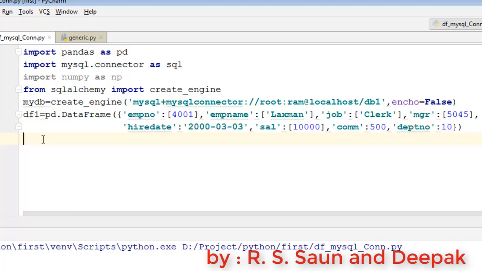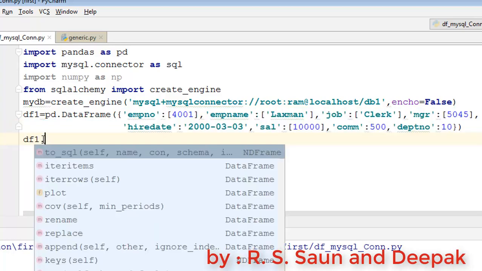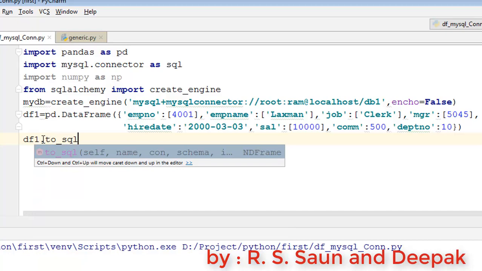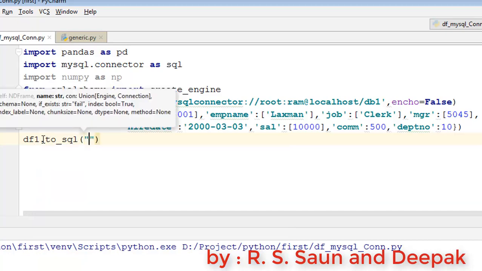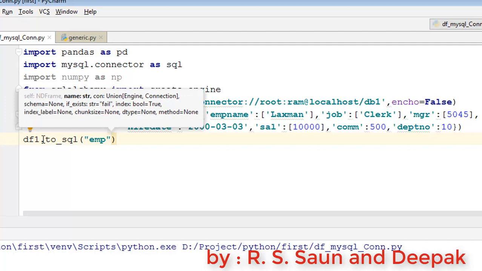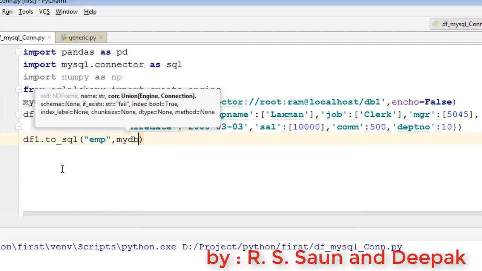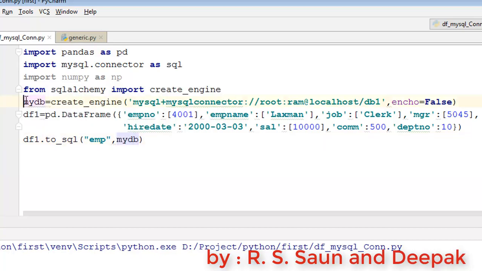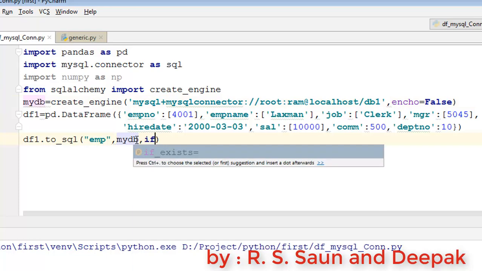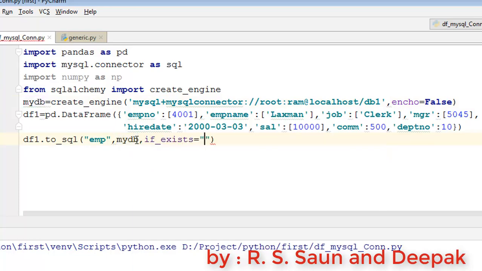So now I will be using the data frame's to_sql method and specify my table name in which I want to append the data, and then specify my engine name, that is myDB this time. You may choose any variable which you have created earlier. So I have created myDB, so I will be using myDB, and then if_exists you have to set the behavior. There can be a certain set of behaviors: fail, append, and replace.